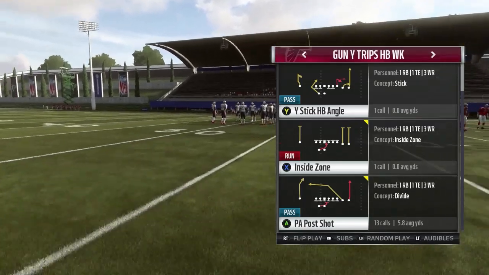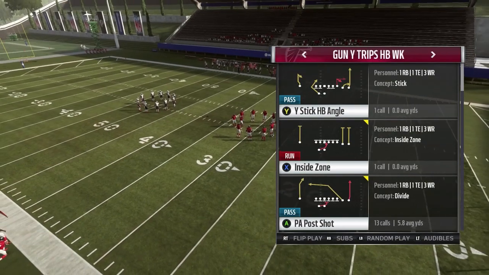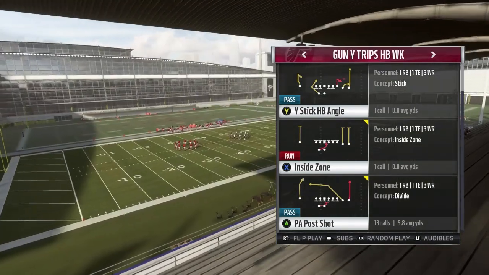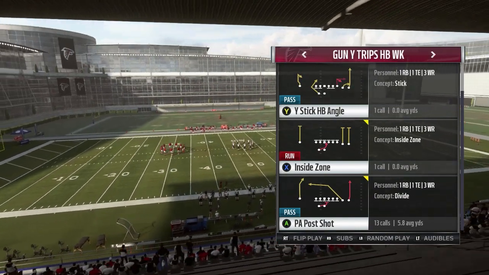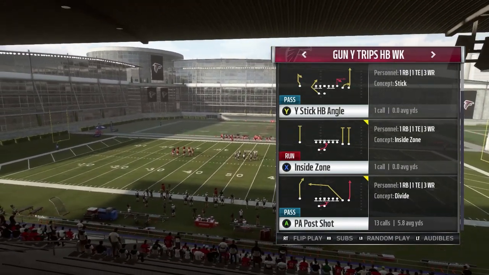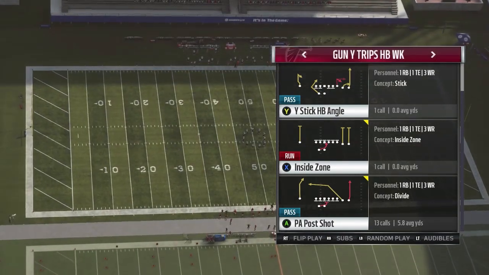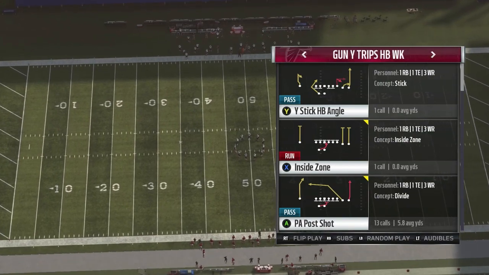So for this video, guys, what we're going to do is give you a really nice complement to your PA post play and your Y corner play, because your user is going to have to be a little more cognizant of anything breaking to the inside of the field, where you've got the post and the cross. Well, now we're going to stay in an attack to the outside with this play called Y stick halfback angle.